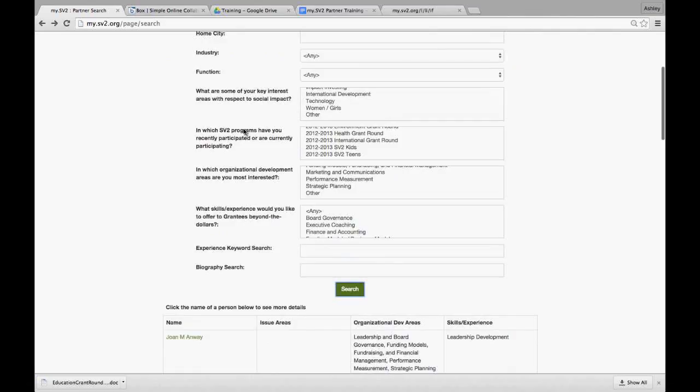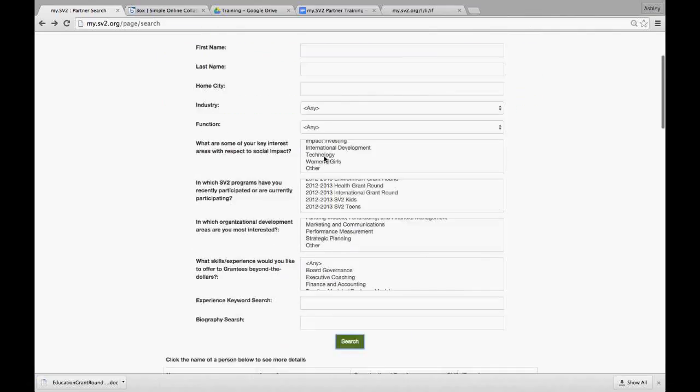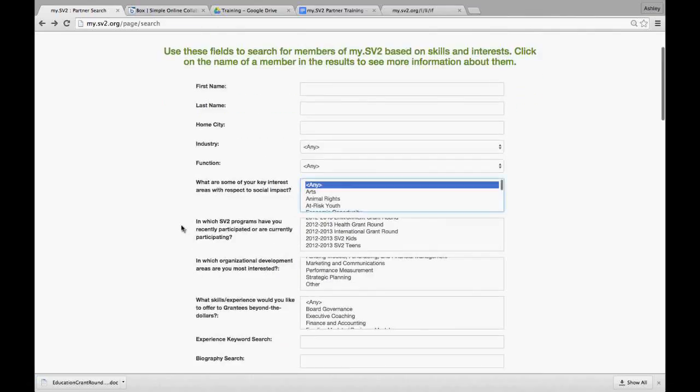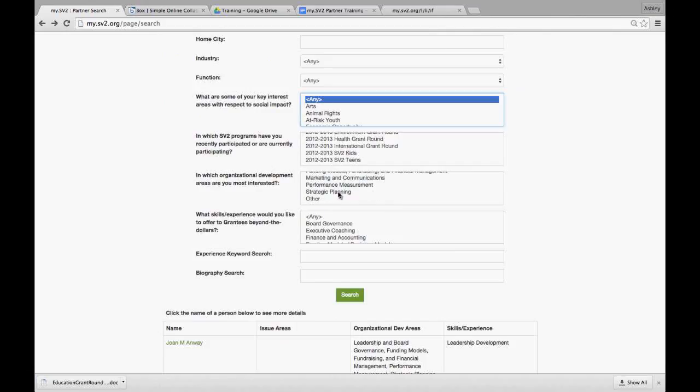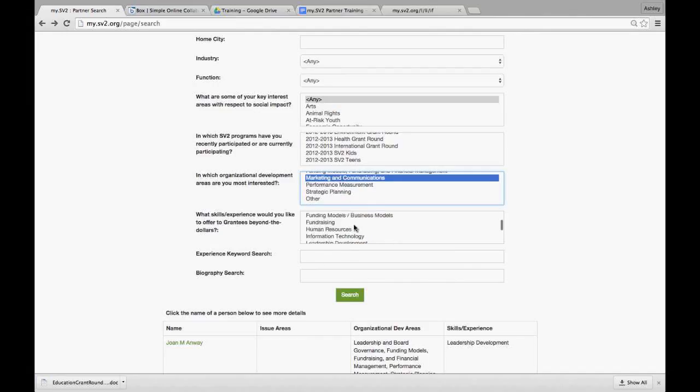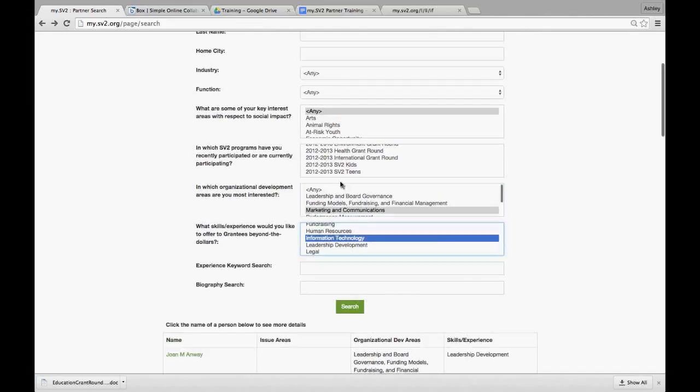Another way that you might use this that would be interesting is, say you're a lead partner for one of our grantees, and you want to find other partners within our partnership who have marketing and communications experience, for example. Then you would come down here to, in which organizational development areas are you... oh no, I'm sorry, I should be looking at skills. Yes, sorry, ignore me. Let me just come back up here.